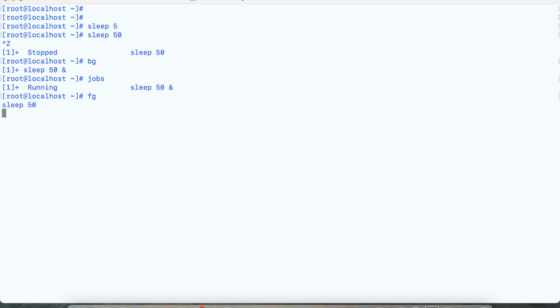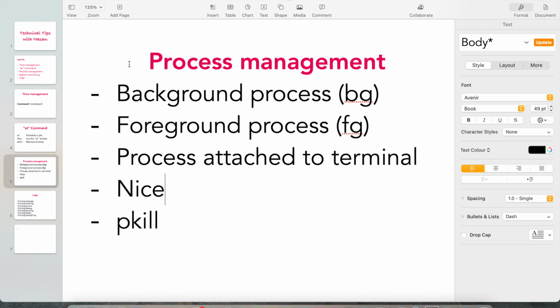So that's a very basic introduction of how we put a process in the background and how we put it in the foreground. You see that we got our prompt back there. Now the next topic is the processes which are attached to the terminal.